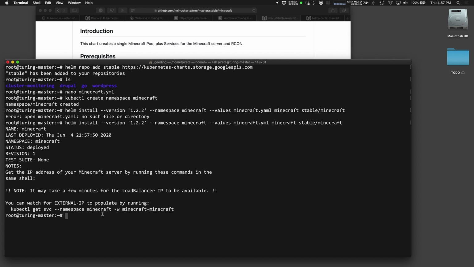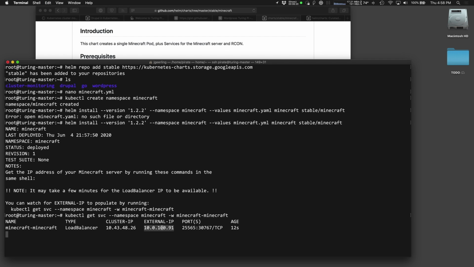So now everything is running, and I can get this service using this command, get the Minecraft service. So I'm going to go ahead and run that. And this is going to give me the IP address over which I can access Minecraft from any other computer on my network. So it's this IP address and this port number, 3767.